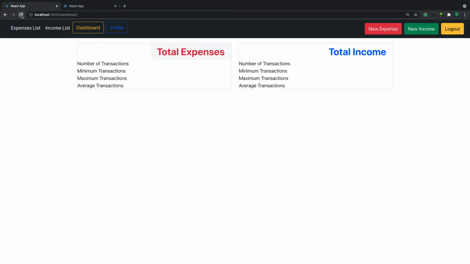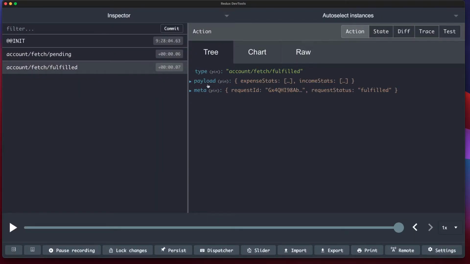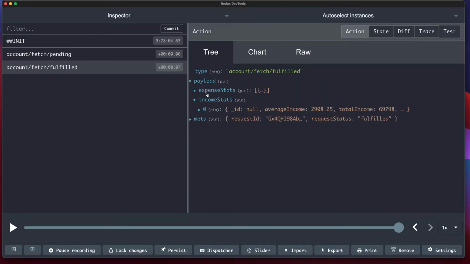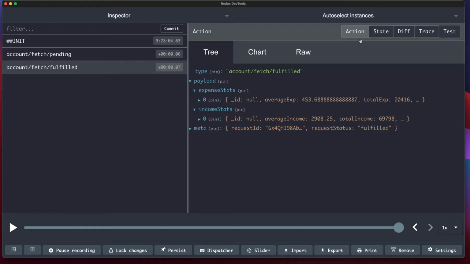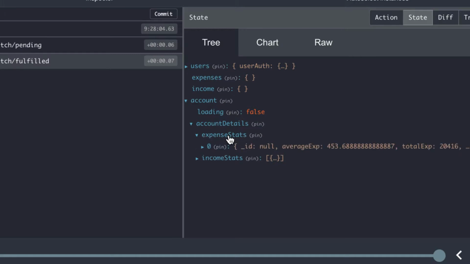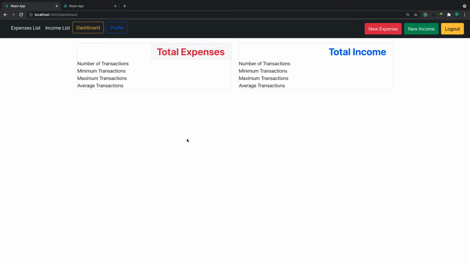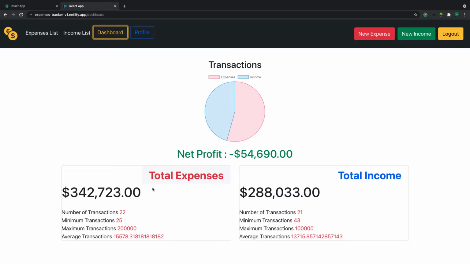Let's refresh our application and let's see if it has fetched. Yes, account fetch fulfilled. If you look at the state payload, we have the income and we have the expenses, right? So if you look at the state too, we have account details and then arrays, right? Like that. So we have both the total expenses and total income as that. Okay, so now we're able to fetch the data. The next step is let's try to display the individual items here inside this value. And for the graph, we will do it later on.